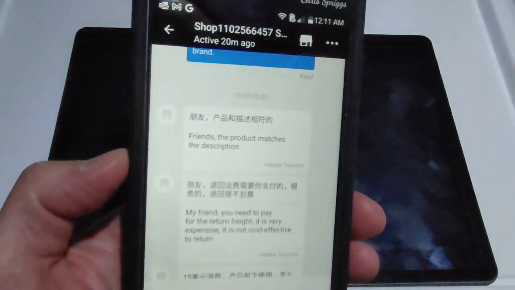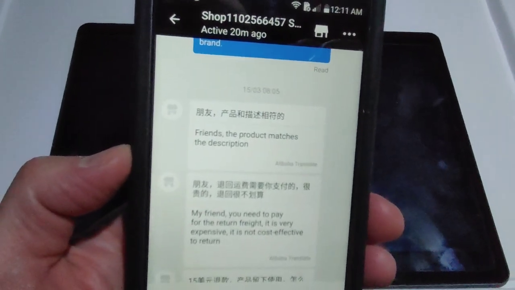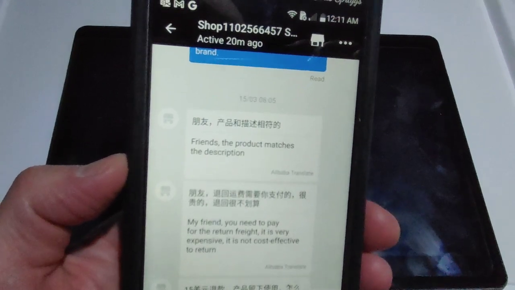Well, I hope you can read this, and I'm going to try to focus it so that you can. Here's what they said. Friend, the product matches the description. Friend, yeah, this is Alibaba translation. And no, it doesn't match.